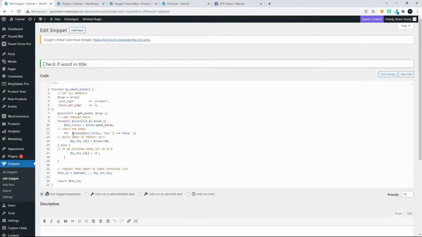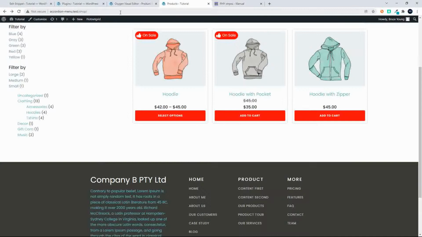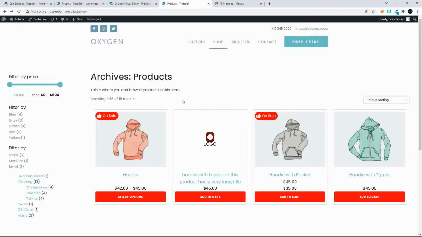Let's just repeat this then. So let's just copy that, add in or, so search for hoodie with a capital H, or search for hoodie with a lowercase h, save the changes, head over, refresh the page, and now hoodie with a lowercase h is visible.